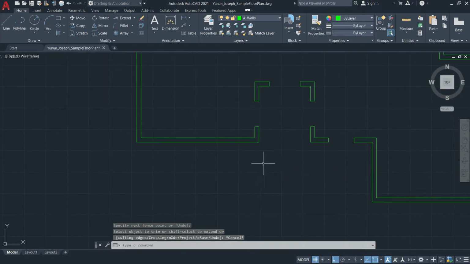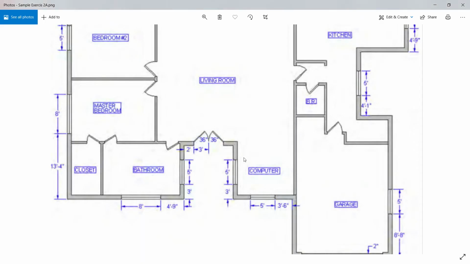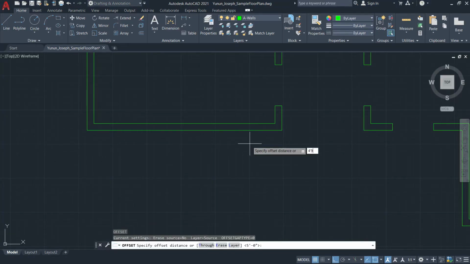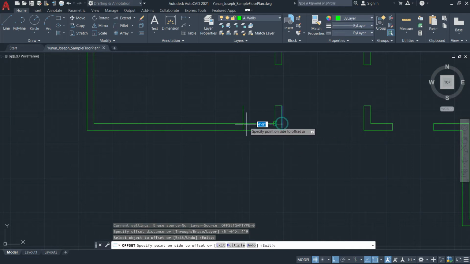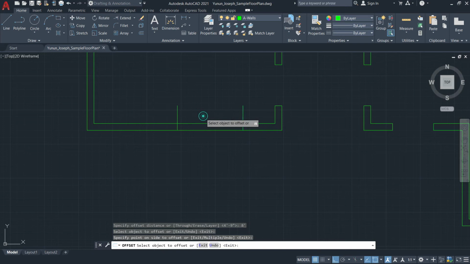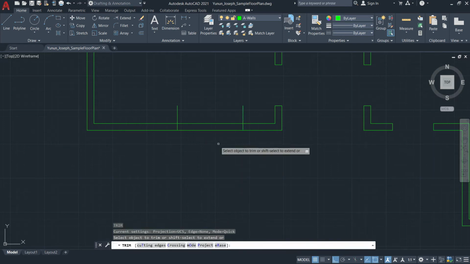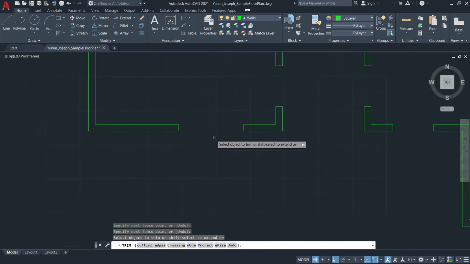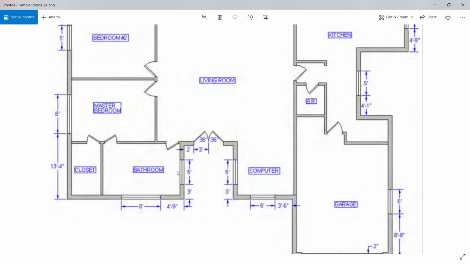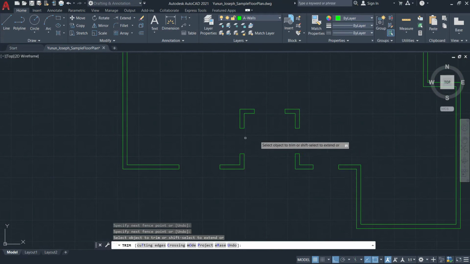Okay, then on this side you have 4 feet 9, 8 feet. So I just offset by 4 feet 9, and then offset again by 8 feet. Then I just trim. Okay, so there I have it, the front, just those openings.